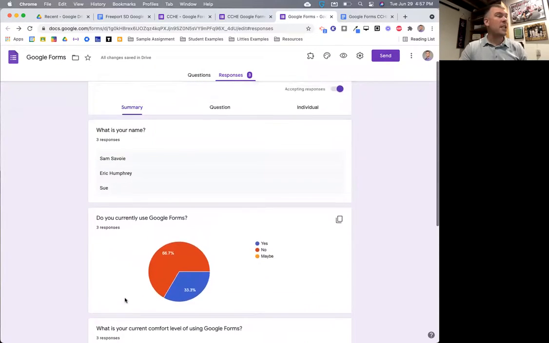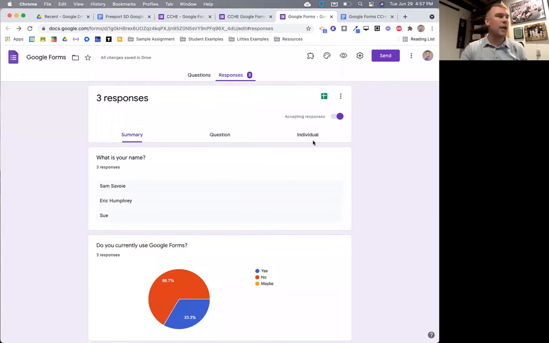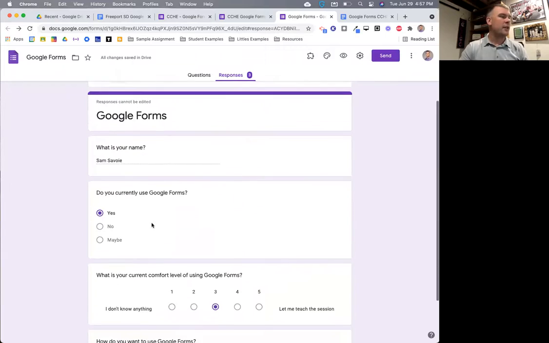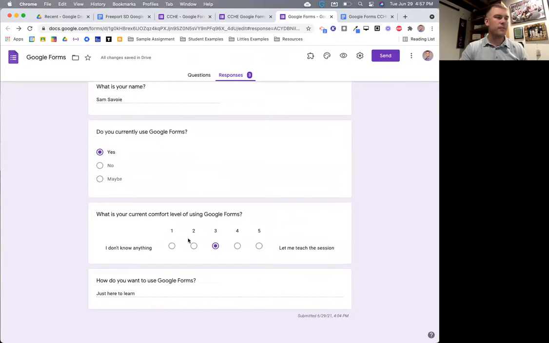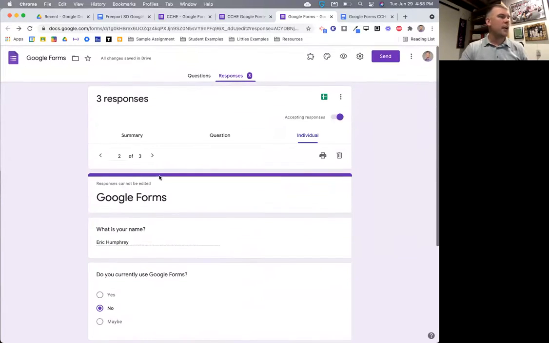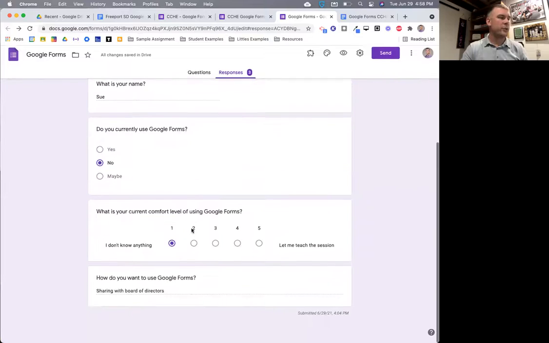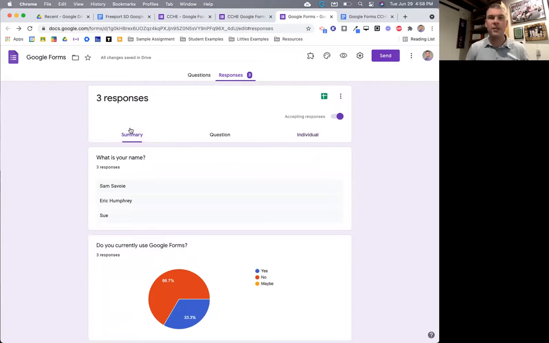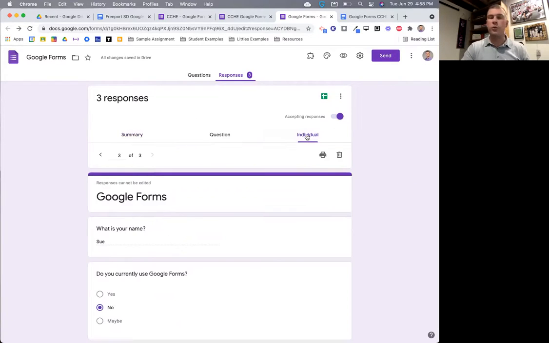Now, if I want to see who specifically said what, I go over to individual. And now I can see here's Sam's responses. So I can see all of them. I can click the arrow. Now I see Eric's. I can click the arrow, and now I see Sue's. So you can see everybody and how they responded. So it's not like I just have the summary of this. No, you have everybody's individual responses too.